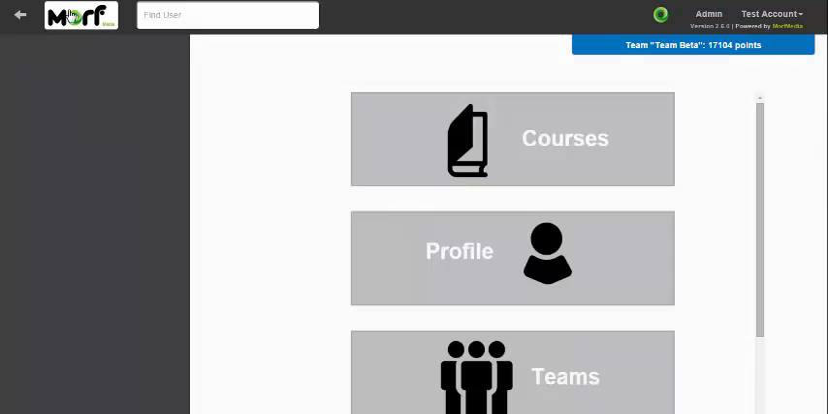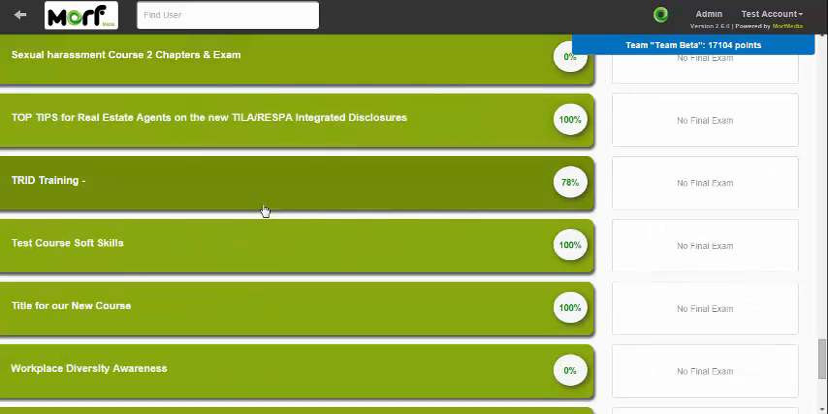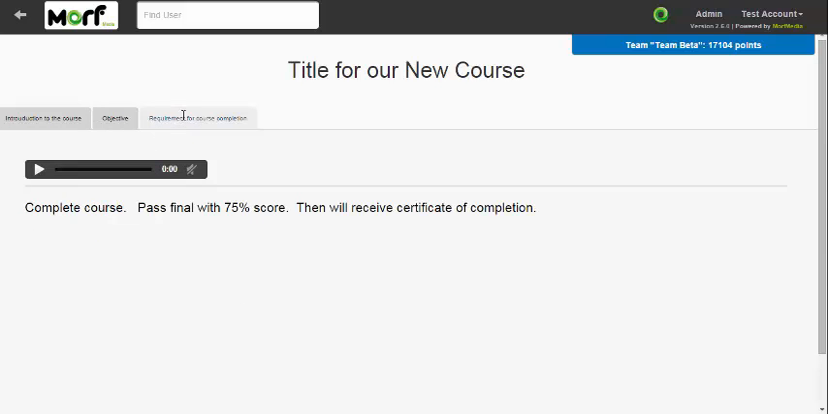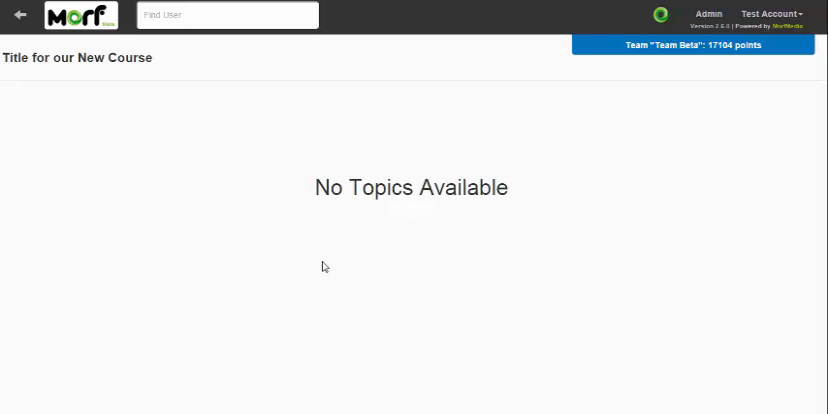So we're going to click on our logo, and we're going to go into our courses here. And there it is. So what we created in our introduction is here. So this is the intro. We have our next tab, which is the objective, and then we have the requirements of the course. When we click on continue, now we see we've assigned no topics in here. So that's the next thing you want to do, is go and assign a topic. But that is how you set up your introduction for a course on the Morph Playbook.